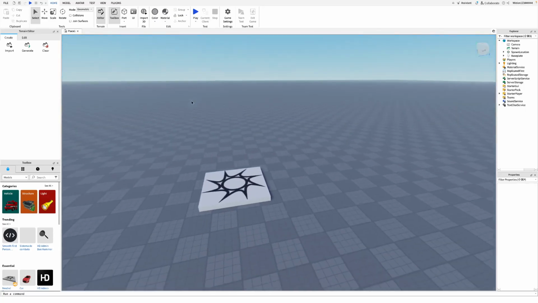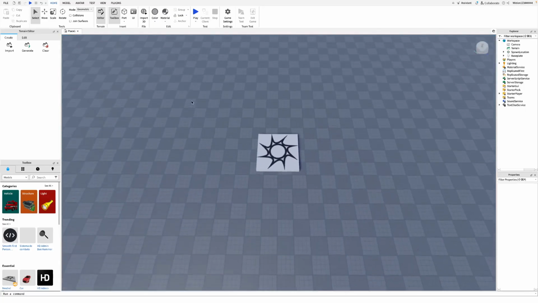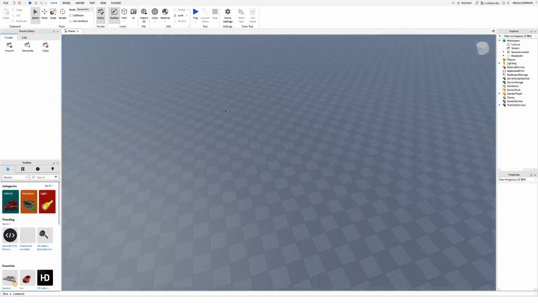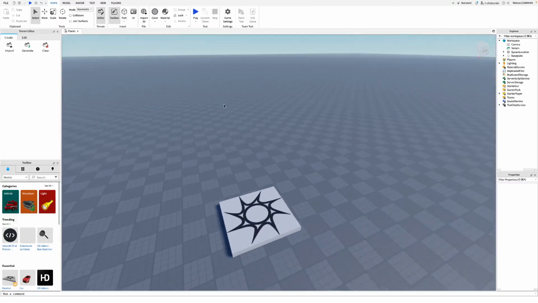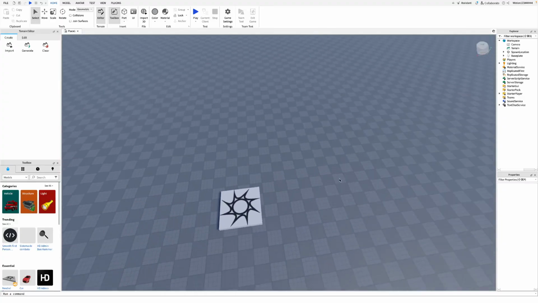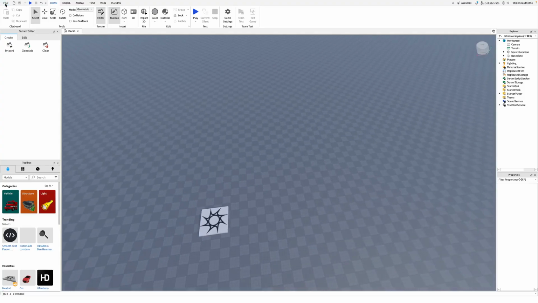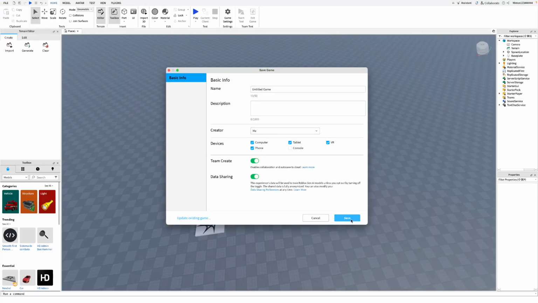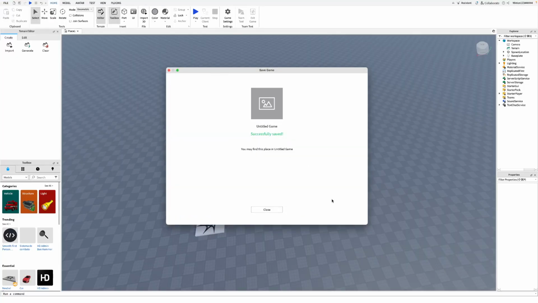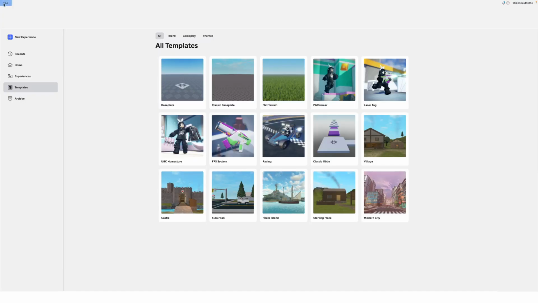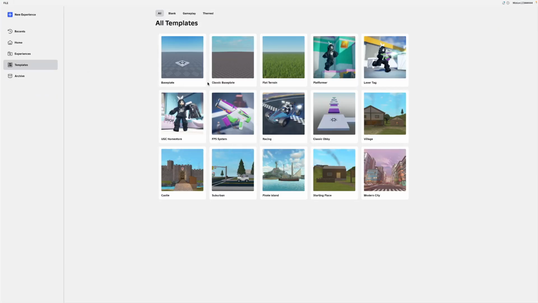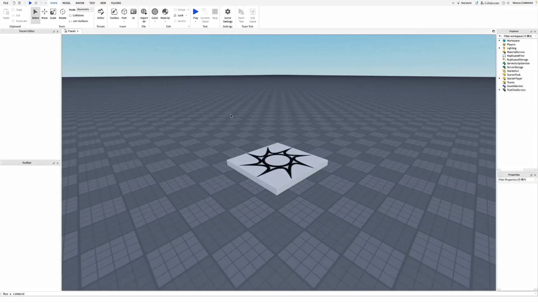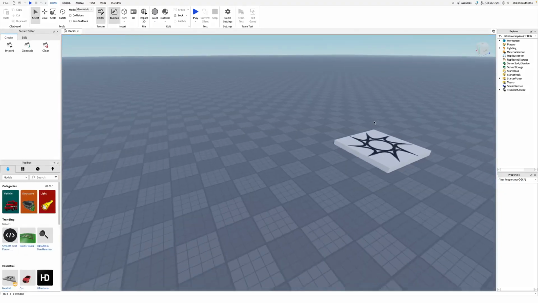So there are many parts. And here you can just exit by clicking this and just saving like so. So I'm just gonna open up a new Baseplate. Anyway, so here we are at the Baseplate again.